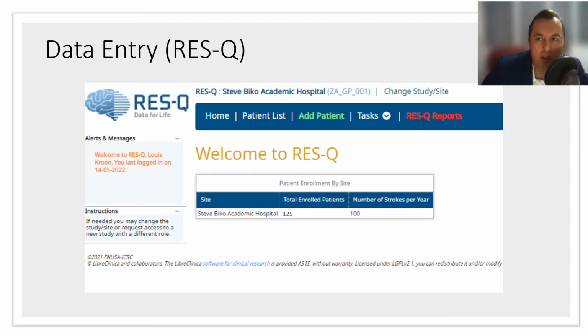So once you've logged in, you'll be taken to your dashboard. Here you can view your current patients that you have enrolled as well as the expected number of strokes per year, which in this case, as you can see, has been severely underestimated. So to add the patient details, you have to click on Add Patient.